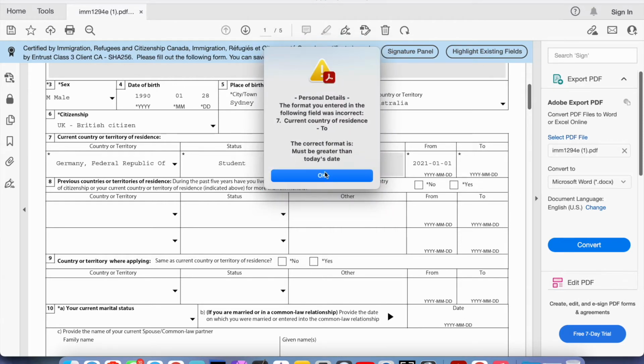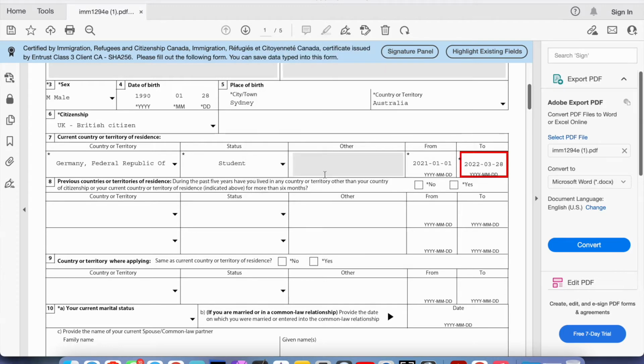You see why? Because it shouldn't be today's date. It must be greater than today's date. You can say, depending on the length of the visa, the study permit that you have obtained from Germany, it may be 1 year, 2 years, 6 months. It can be different. But let's say your visa expires on September 28 this year.